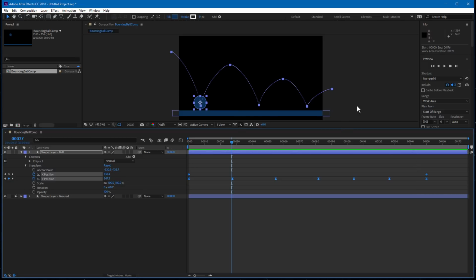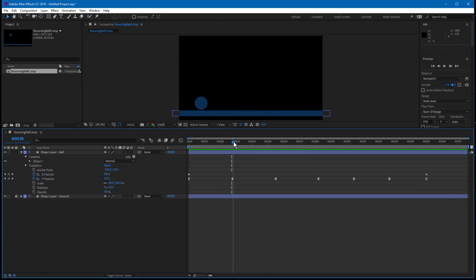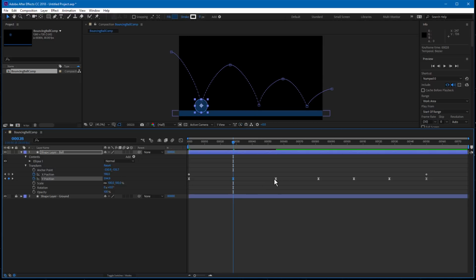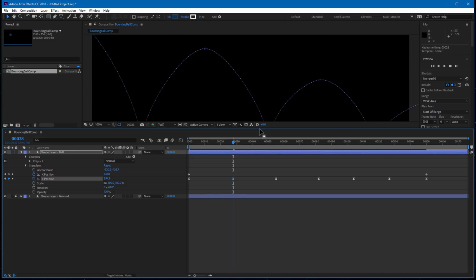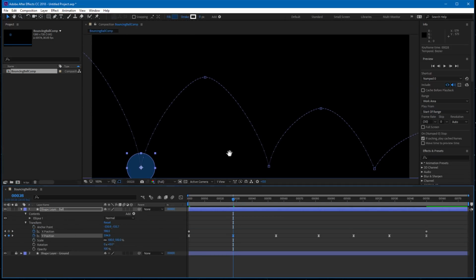So when our bouncing ball hits the ground, and this is one of the issues when you scale like that, sometimes your keyframes are not exactly on a given frame. It basically does the math for you. So sometimes you'll need to just drag those to get them right on a frame again. But in this case, I can bring this back down.